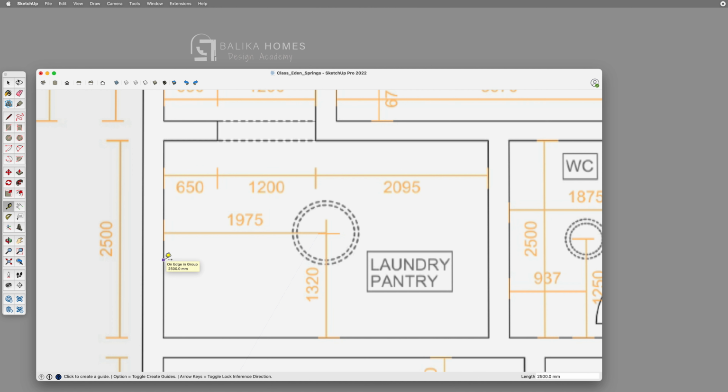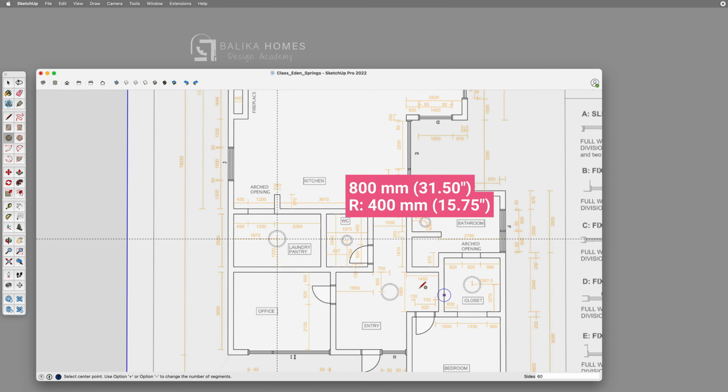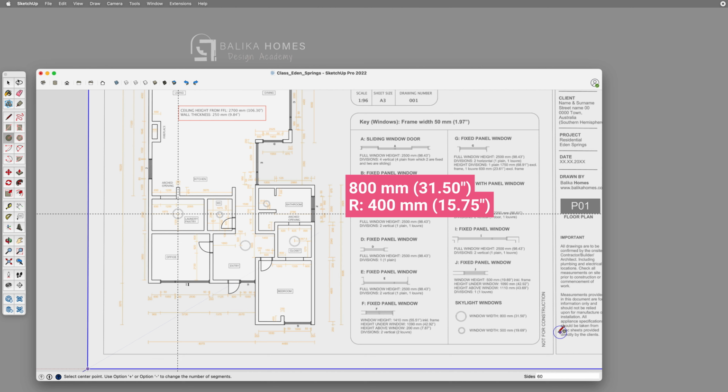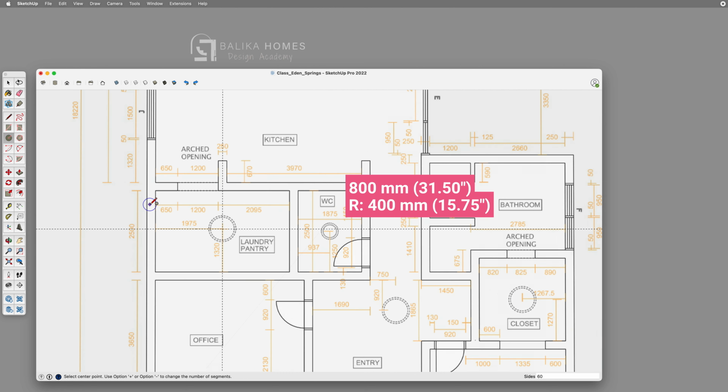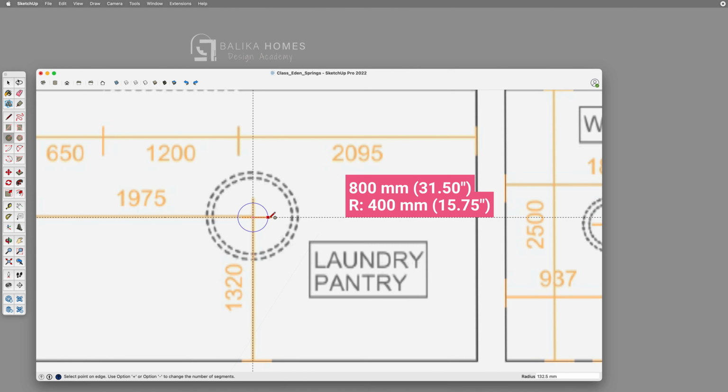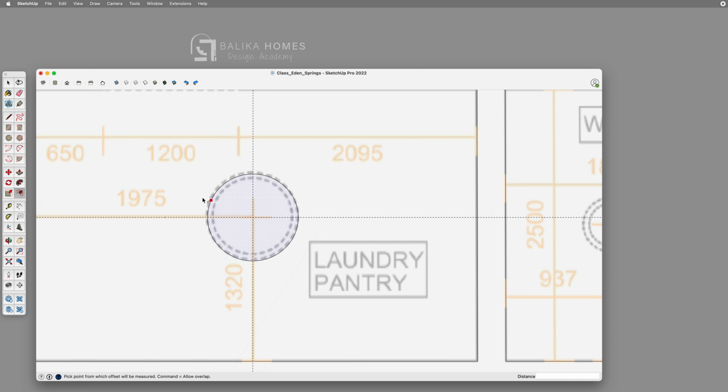I start by creating guides to set my middle point for my circle. Then I know that my skylight is at 800 millimeters in diameter or 31.5 inches. So I create my outer circle. Then I use my offset tool to create another line in between. The middle part will be my frame.